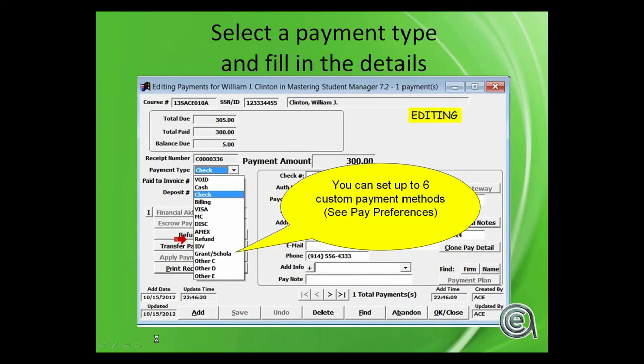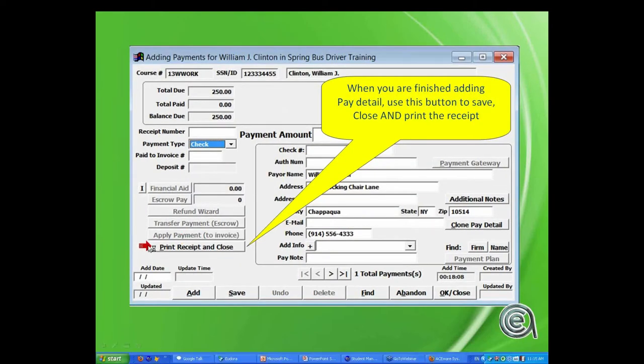And then when you're finished putting in the payment detail, rather than hitting OK Close and going back to the registration screen, there is a one-button checkout, which is Print Receipt and Close. It will save the payment and push you to the spot where you print the confirmation for the student. So that's a one-button-does-all kind of element there.